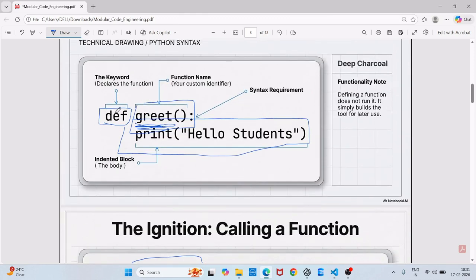Before the function name there is a def keyword. For example, you are creating a function for adding two numbers. What do you write? def add. So this is a function without a parameter. You can see this one is empty, without a parameter. This one is called an empty function.